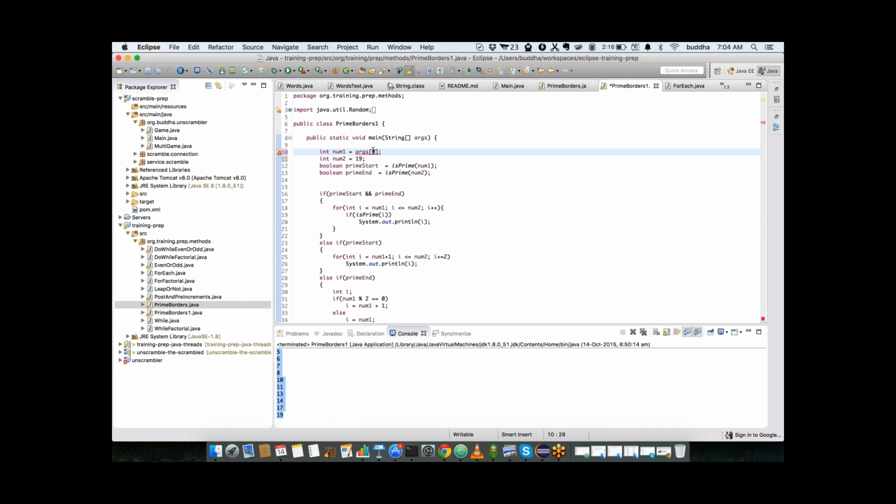One is string, but num1 is integer. Absolutely. So we have to convert. So how do we do that? We have a class called Integer, which has a method called parseInt, which takes a string input and converts it into an integer. And the same can be written for the subsequent number also. So now these two numbers will be converted.